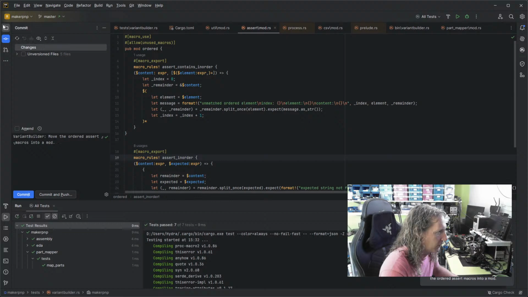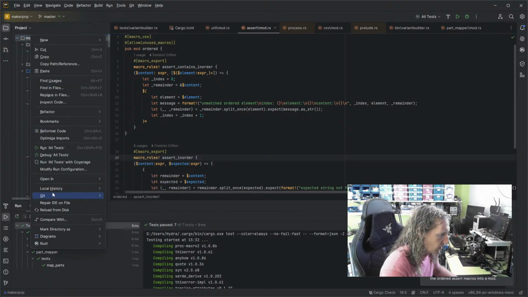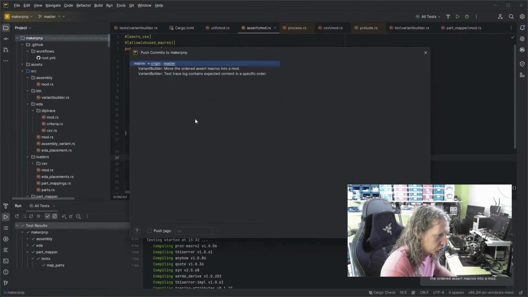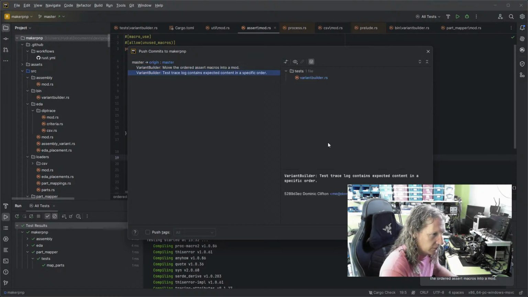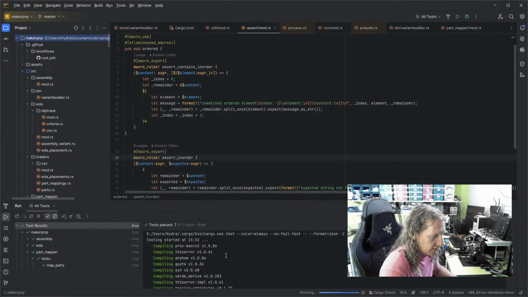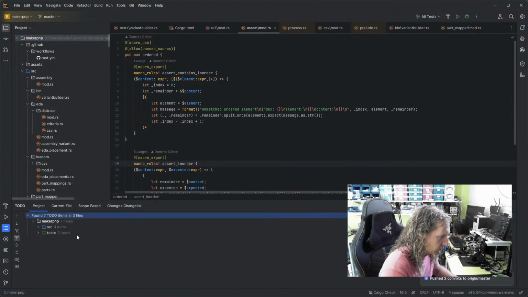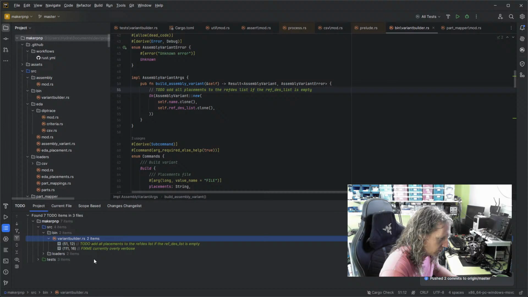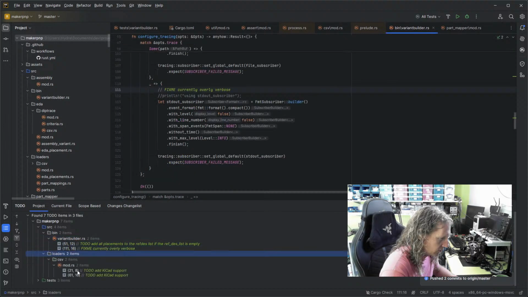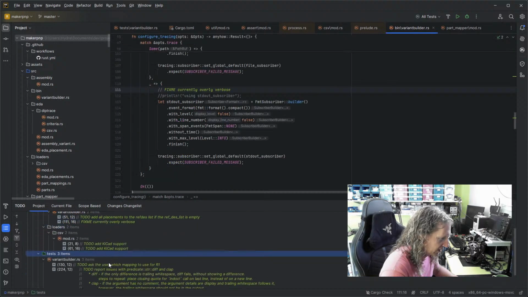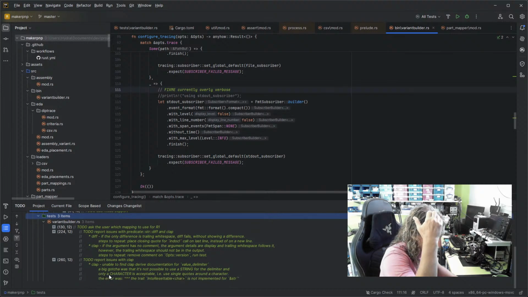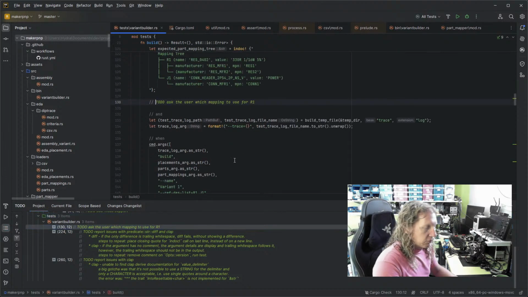Right, let's push them up. Git push. Happy days. Let's have a quick look for to-dos. I can support, see it. And then report some issues. Yeah, and this is the one we're trying to do.